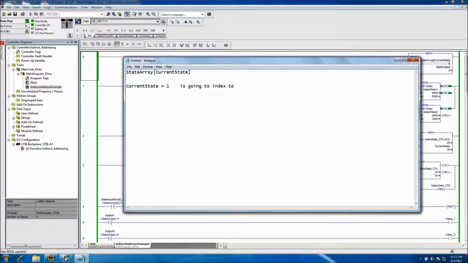So for state array equals 1, we kind of got how that works. Now in that same sentence, let's pick a different number. Let's pick 10. So if state, then we could say that the current state is going to equal 10. So I'll change that too.